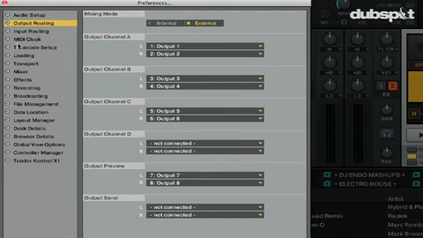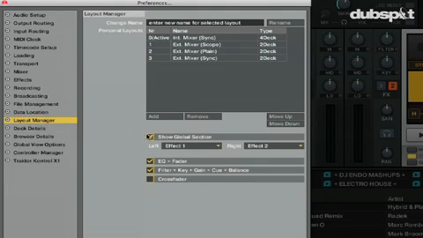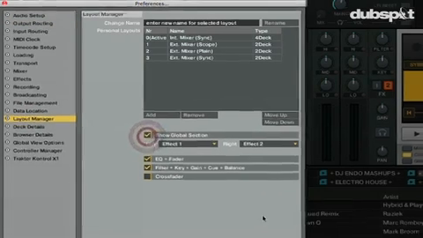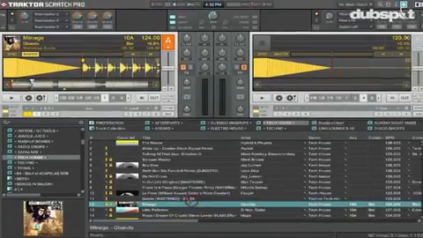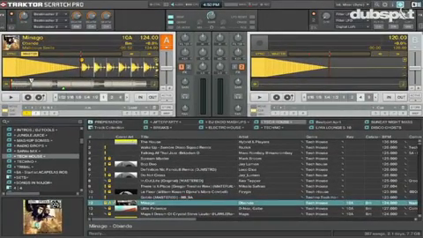So the next thing I'm going to do is in my preferences, go to the Layout Manager tab and make sure that Show Global section is selected. This way I can see my master clock section in Traktor. Now we're going to make a new MIDI device in the controller editor so Traktor can send MIDI clock to Ableton. Here's how we do it.